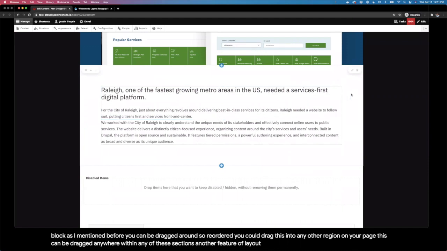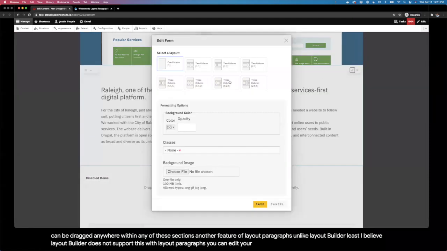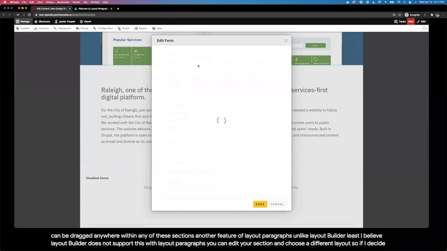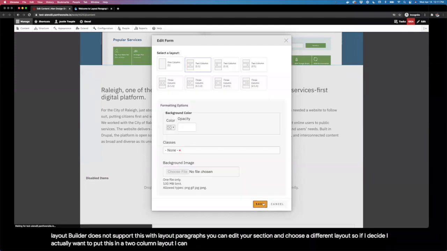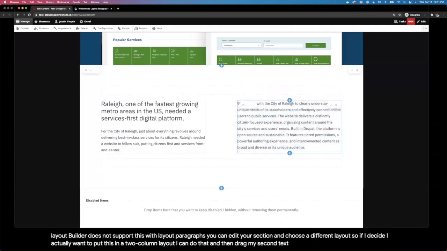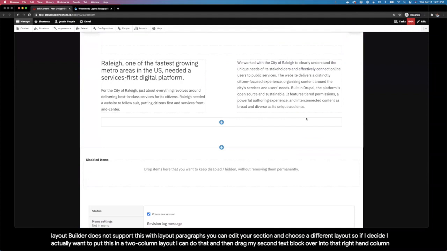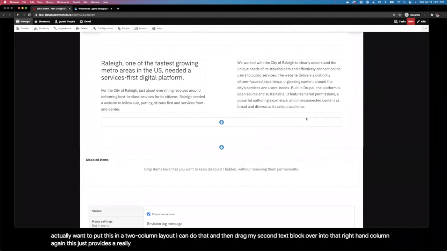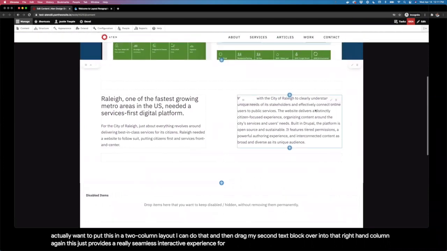Another feature of layout paragraphs, unlike Layout Builder, at least I believe Layout Builder does not support this. With layout paragraphs, you can edit your section and choose a different layout. So if I decide I actually want to put this in a 2-column layout, I can do that. And then drag my second text block over into that right-hand column. And again, this just provides a really seamless, interactive experience for authors.